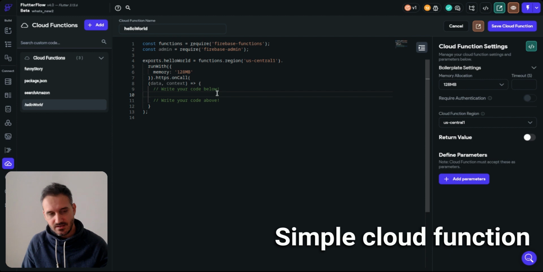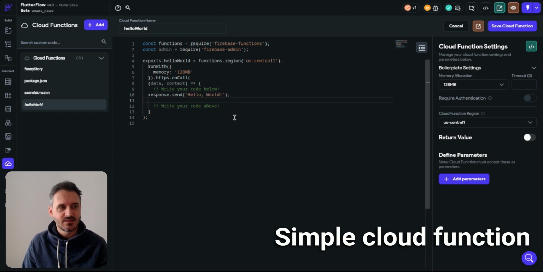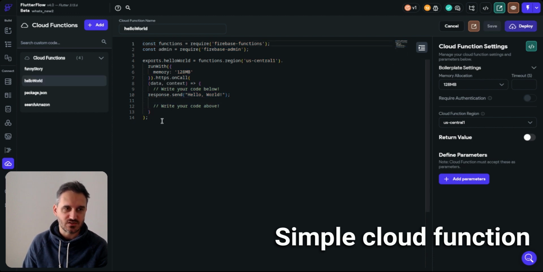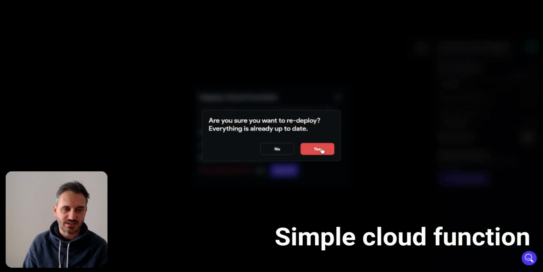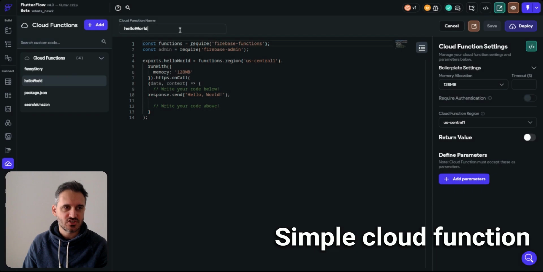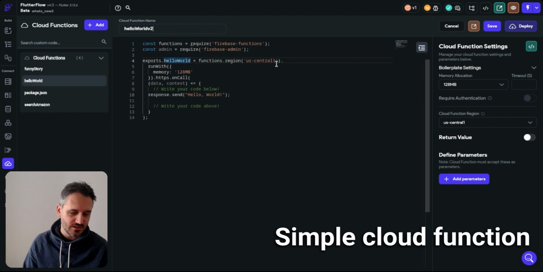Great. And then I'm going to paste what I have as my cloud function, and I'm going to save it. So it's only one line. It's called response send hello world. And then I'm going to try to deploy it. So it says already deployed because I have already deployed that cloud function with the same name. So probably let me just try to change the name and write v2, for example.